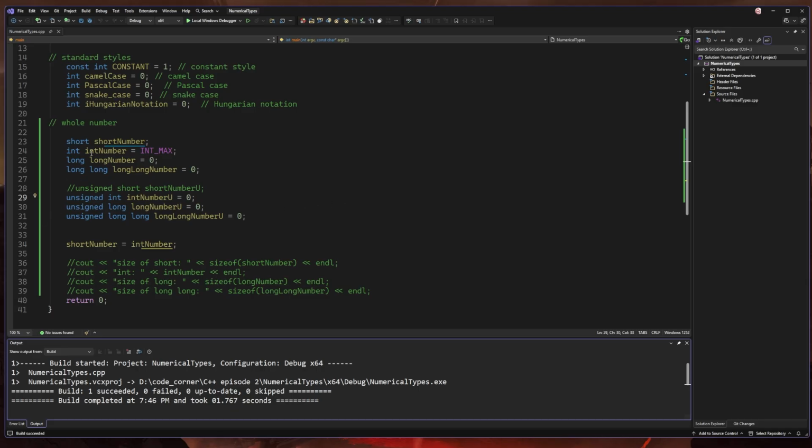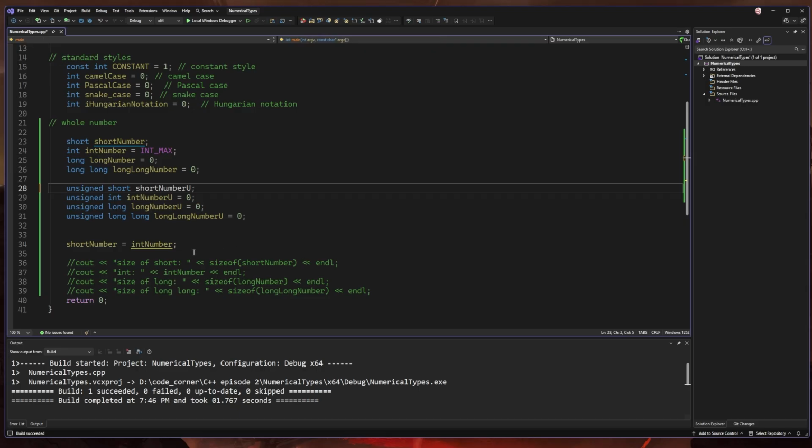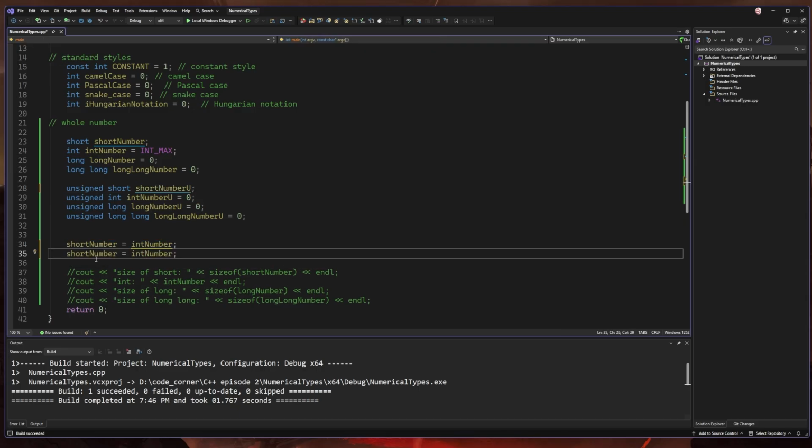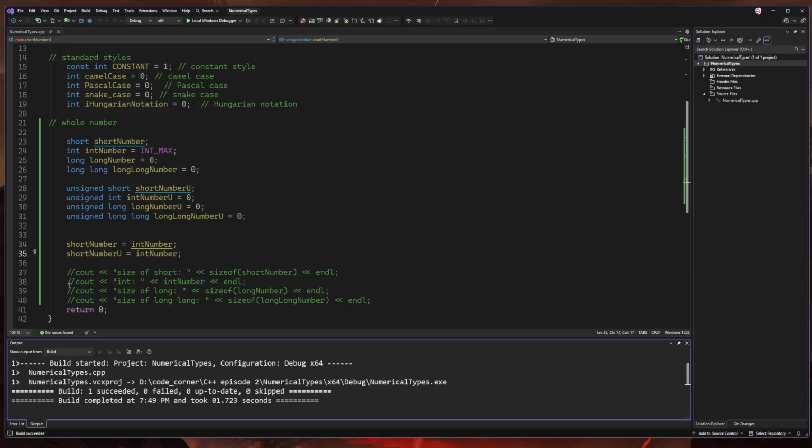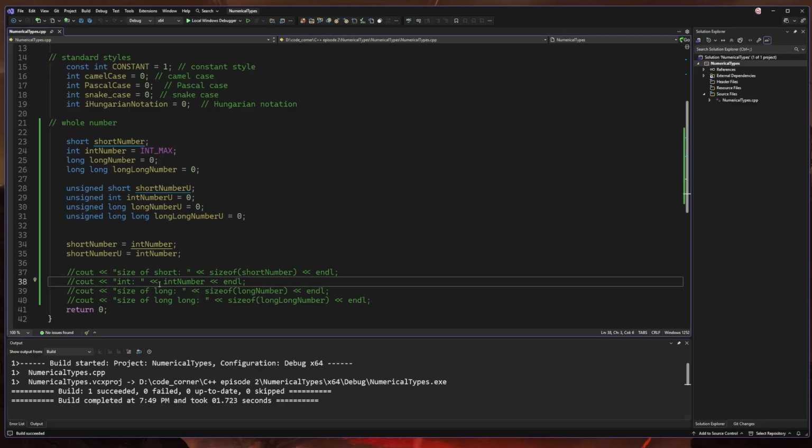Also be very careful when you might be taking a signed integer, which means it's plus or minus, and putting it into an unsigned. So let's do that. Let's put int number into short number u, and let's see what happens. See if this one gives me a warning. Nope, still no warning.